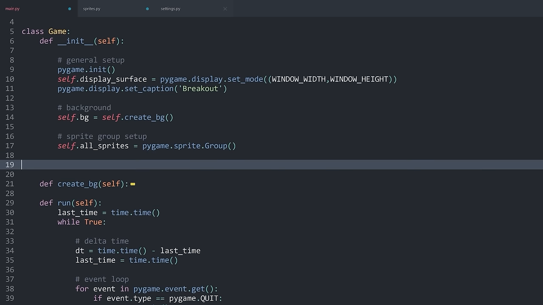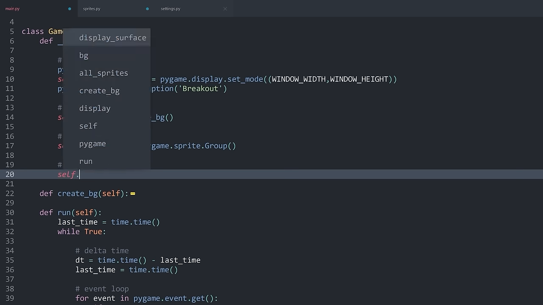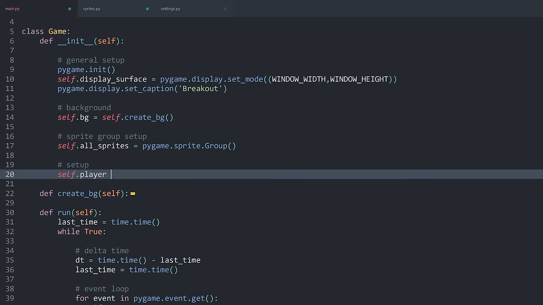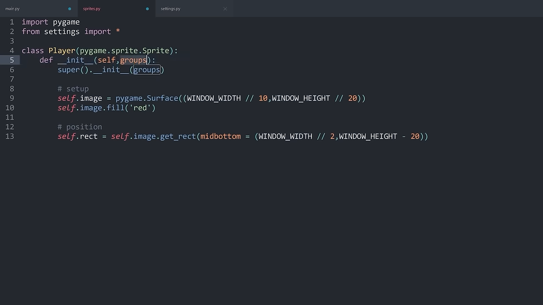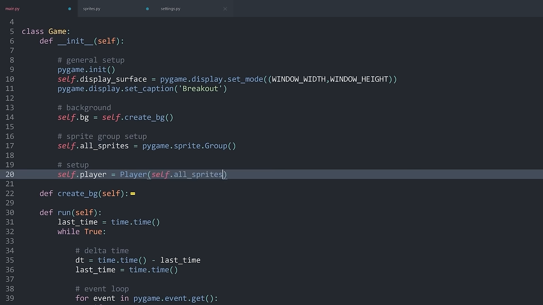And now let's create another comment, and let's call it the setup for our sprites. Basically, what I want to do is self.player is going to be the player class. In here we need one argument, and that is groups. I only have a single group, and that is all sprites. So this is what I want to pass in here.